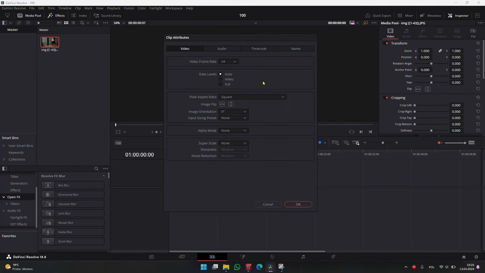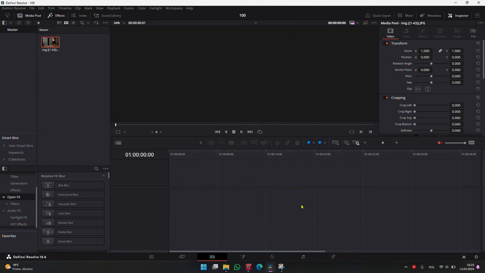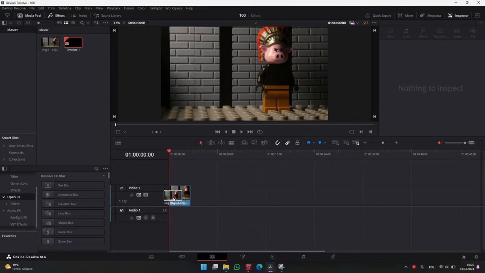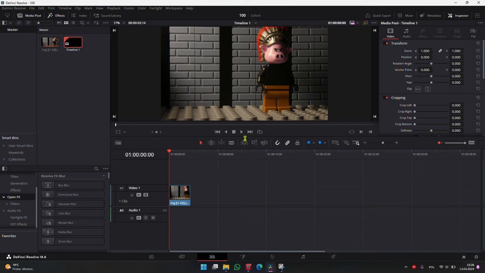Change the frame rate. Default is 24, I will set it to 12. Drag the clip onto the timeline. It will create a new sequence automatically. Hit play to see how it looks.